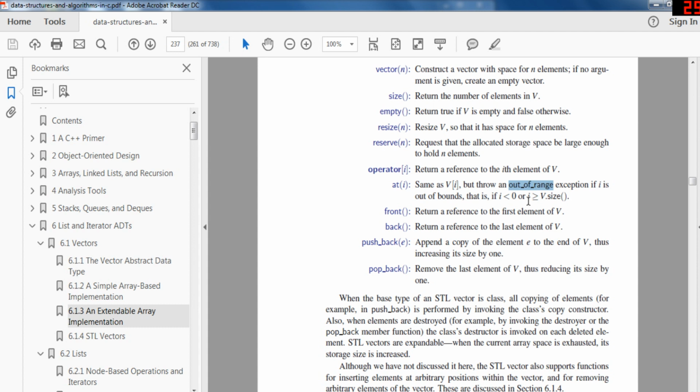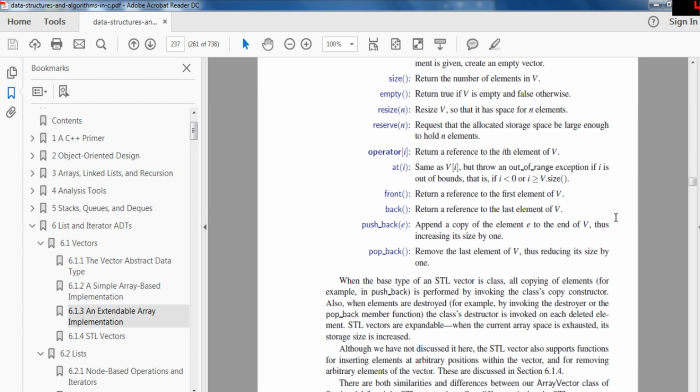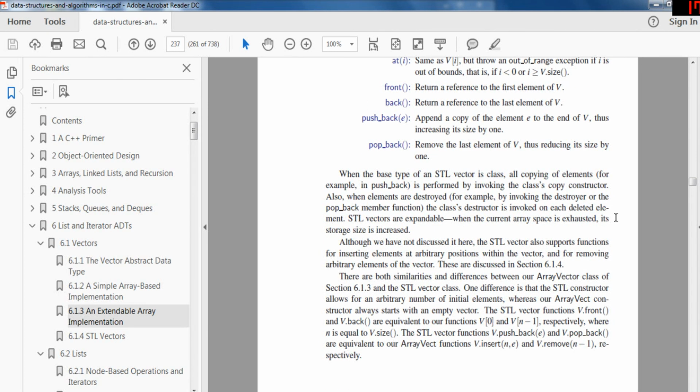front returns a reference to the first element. back returns a reference to the last element. push_back adds a copy to the end. pop_back removes the last element of V and reduces the size. When the base type of an STL vector is a class, all copying of elements, for example in push_back, is performed by invoking the class's copy constructor. Also, when elements are destroyed, the class's destructor is invoked on each deleted element.